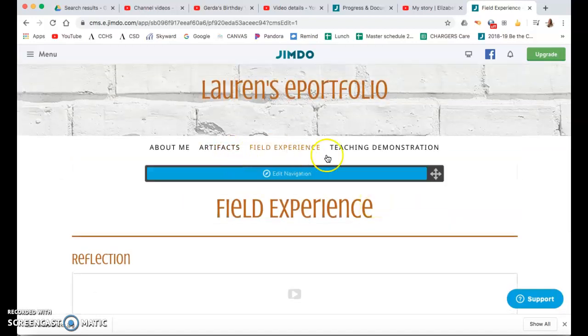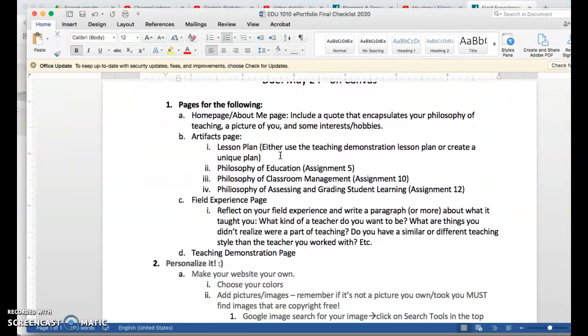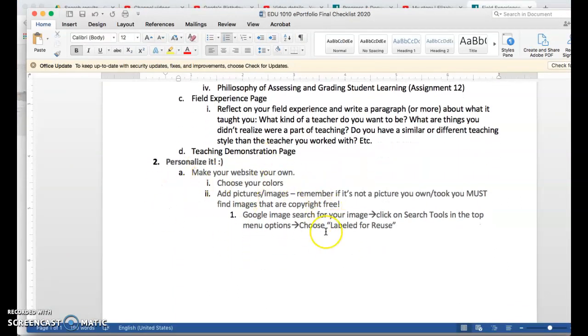I think that that is everything. Let me double check our checklist. Homepage, artifacts, field experience, teaching demonstration. If you haven't done so already, just make sure that you personalize your website.